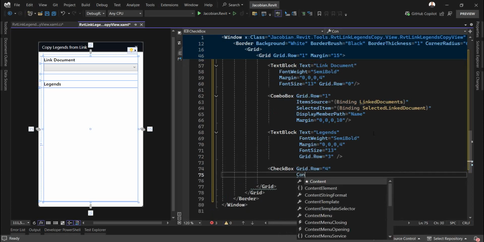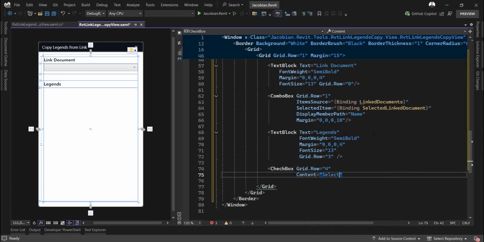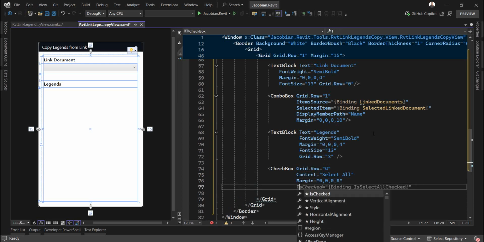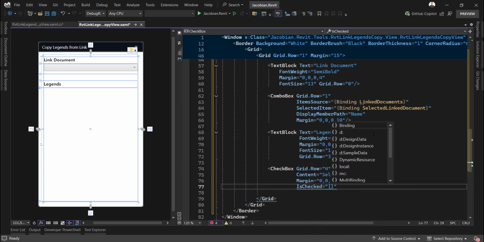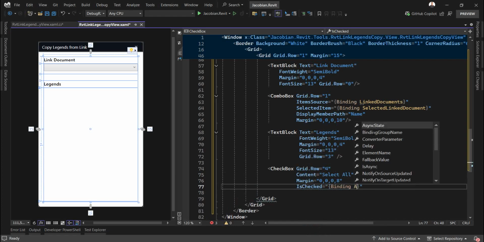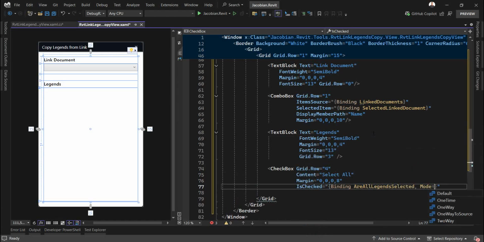I'll set the content property equal to select all, and the bottom margin equal to 8. I'll set the isChecked property to bind to our all legends selected. And I'll set the binding mode to two-way so that the bound property in the view model is automatically updated.